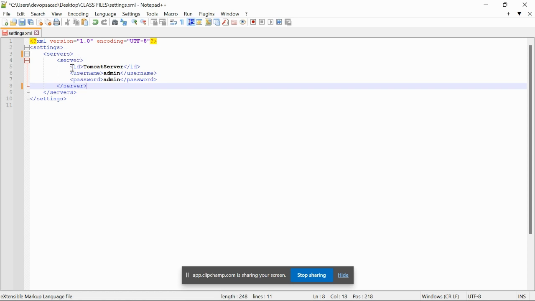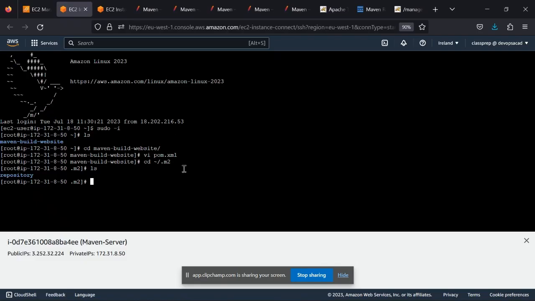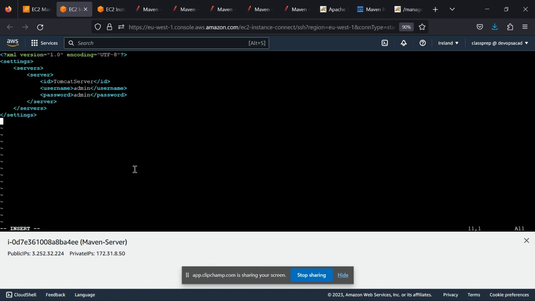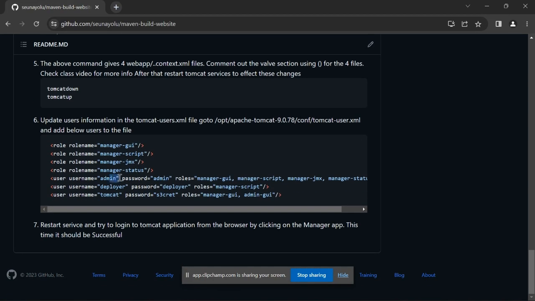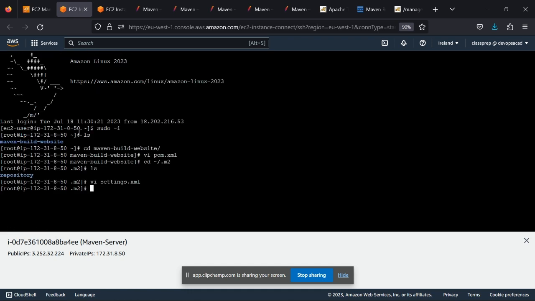So what we need to do now is to copy this. Let us go back to empty, and there's the VI settings.xml. So we're creating the file, and then inside of that file, we're pasting the credentials of Tomcat. If you look at the documentation here, we have admin with admin as password, and you also have Tomcat user and then secret as password. All those things are things you can change. Here we're using the admin, so it will still work for our deployment. So let's save this.